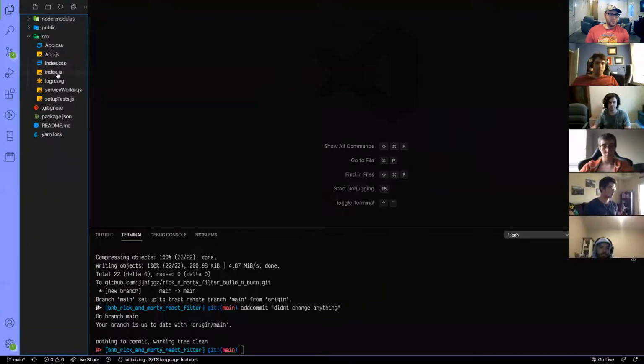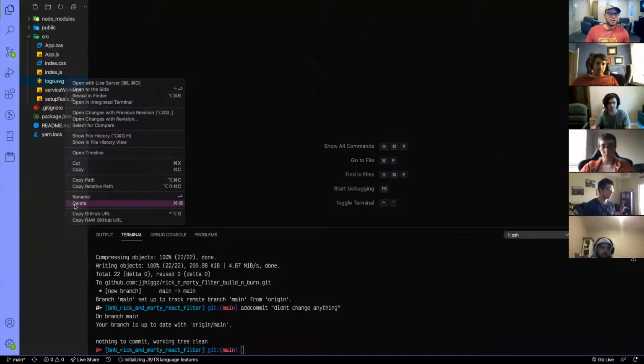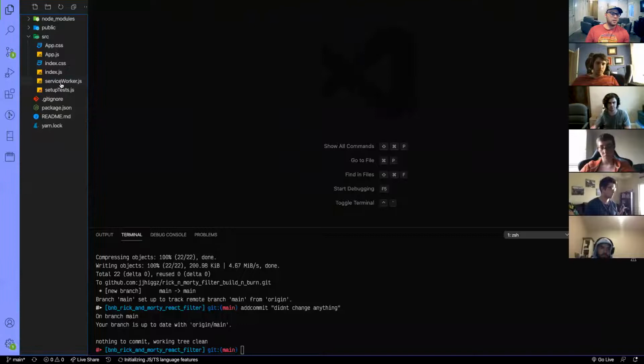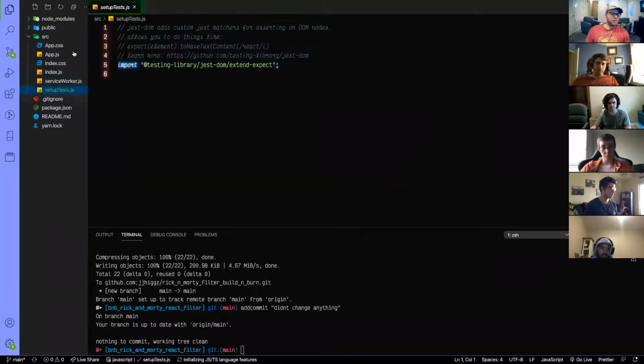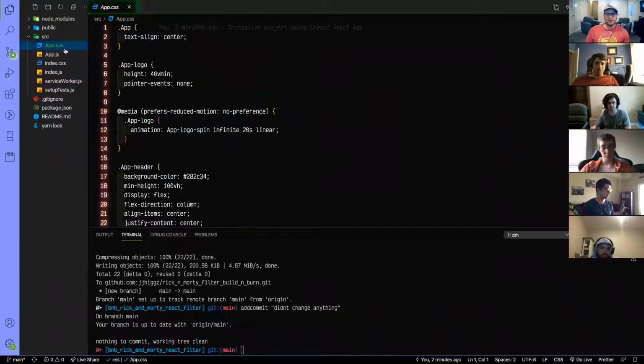We'll keep the index.css and the app.css. We'll get rid of the index.js. We want that. We can get rid of the logo.svg. We could get rid of the service worker, I think. I don't know. I'm not going to delete it because I'm not actually sure if we can delete that.